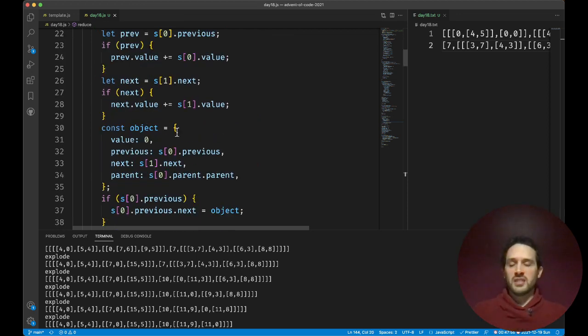Oh my god. I think I'm getting too tired, so I'm going to stop here and we're going to debug that tomorrow.